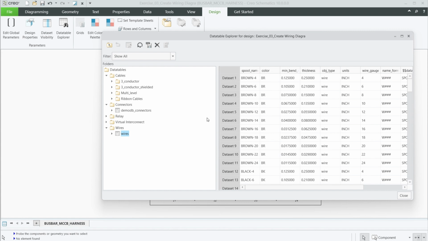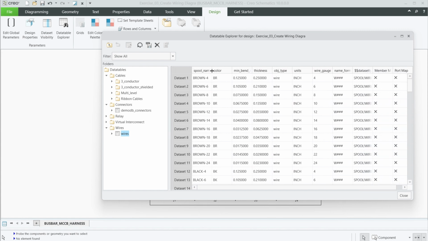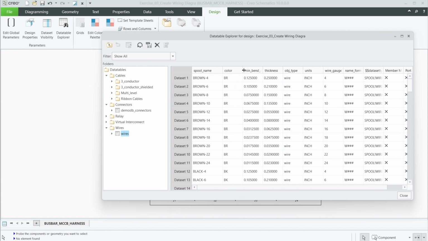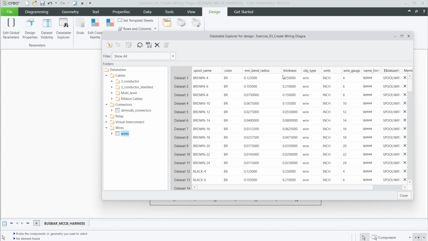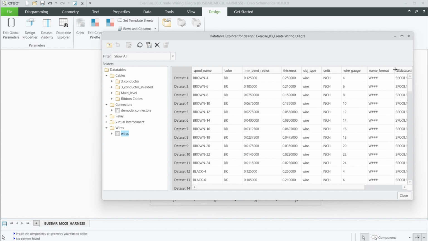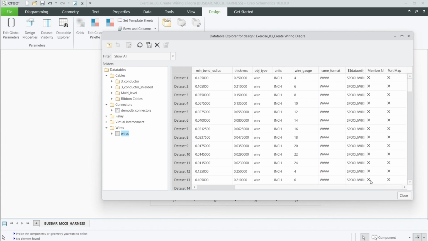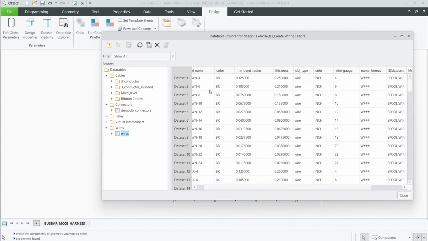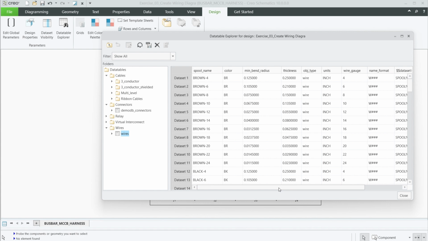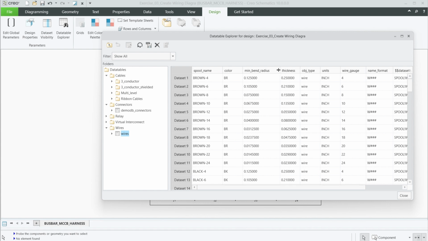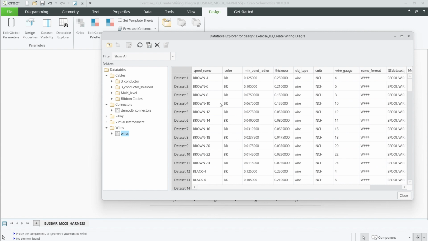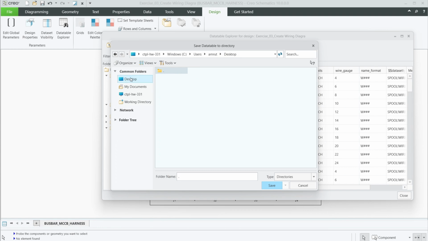So here you can see it has certain parameters of the wire such as spool name, color, then minimum bend radius, thickness, object type, unit, wire gauge, and wire name format. Yes, this is all that we require. And if we require to add any other columns, we will see that too, how to do it. So let's begin. So right click on the wires. Here there is save object. Click on it and save it on desktop.